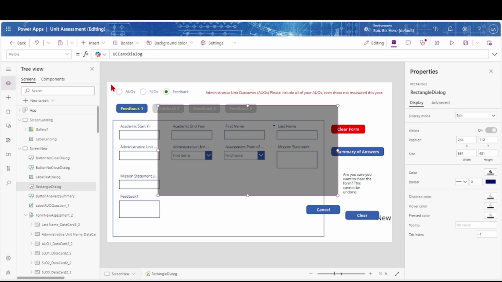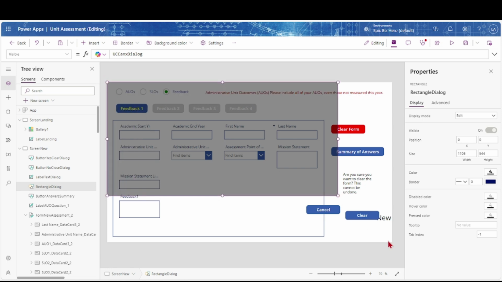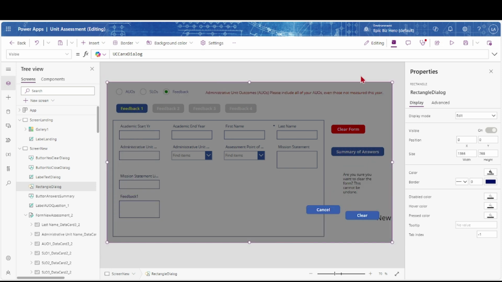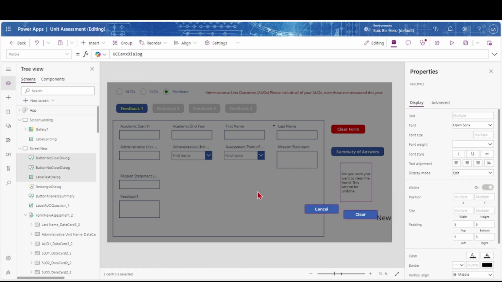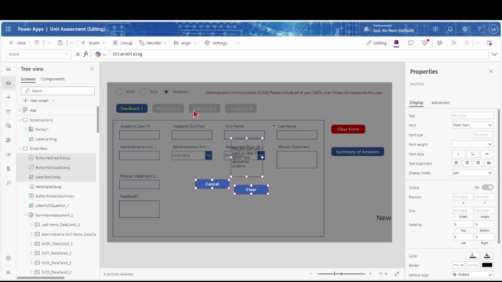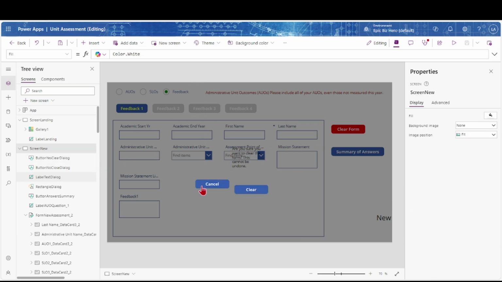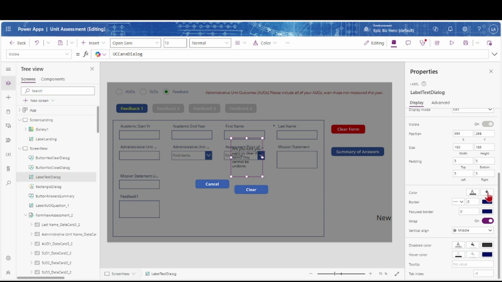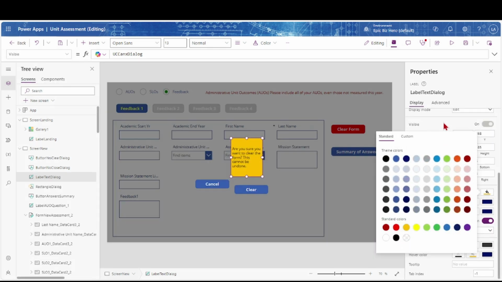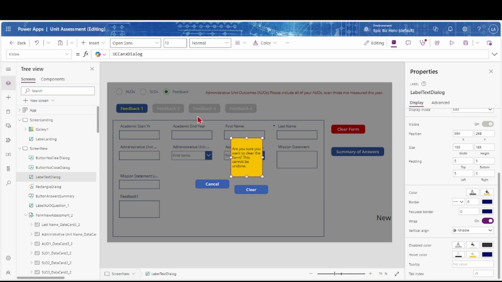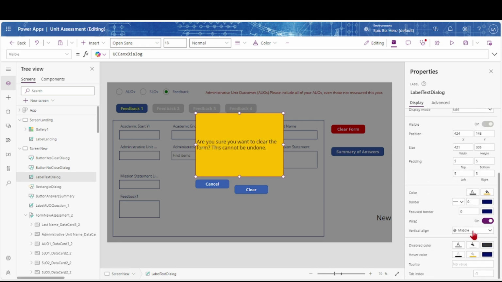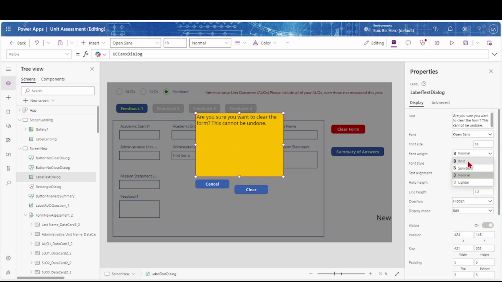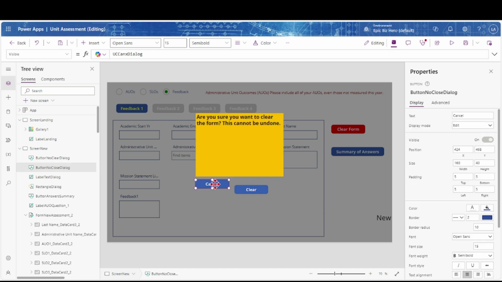Once everything works, we need to organize these new controls. Resize the rectangle so that it covers the entire screen. Look in the tree view to make sure your rectangle is layered beneath the 3 other controls. Position the text control so that it's centered on the screen. Organize the buttons.